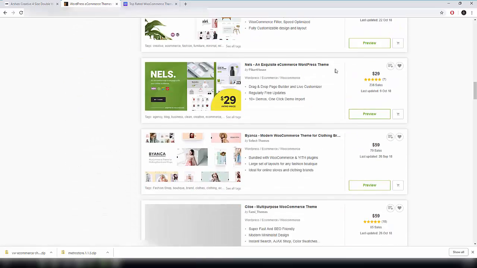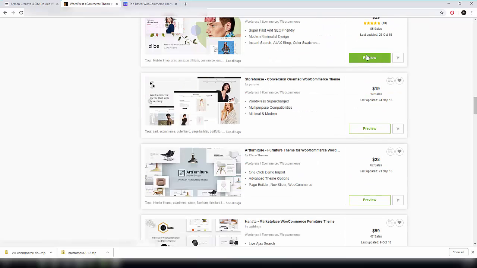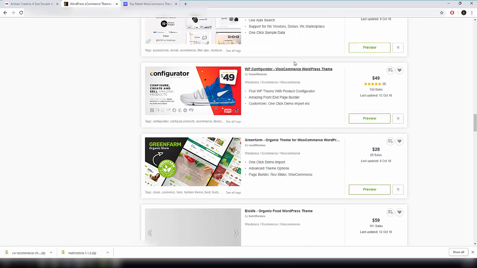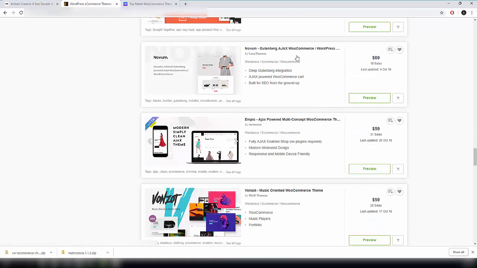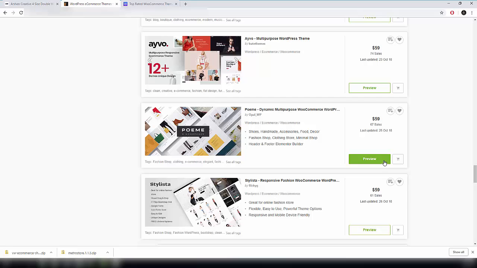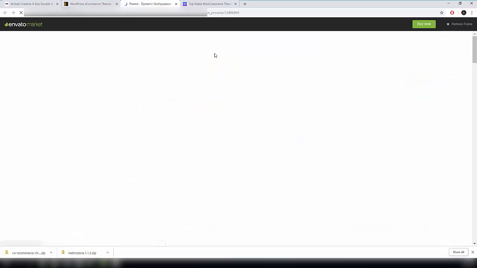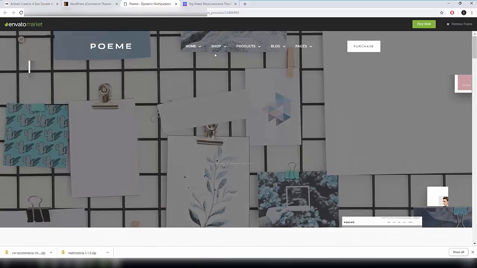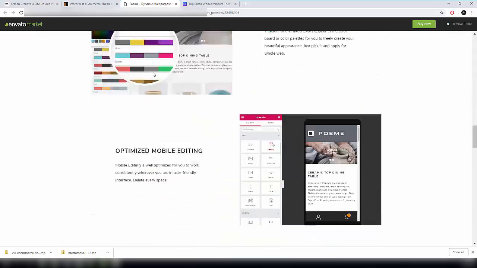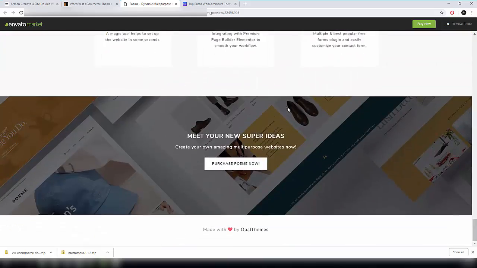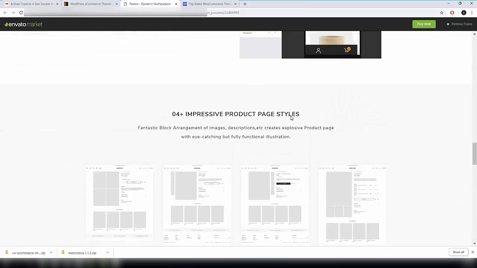If you click Live Preview on one of them, you will be able to see how the theme looks in action. For example, let's click on this one maybe. As you can see, this is a really professional looking theme. Something that will impress your clients.